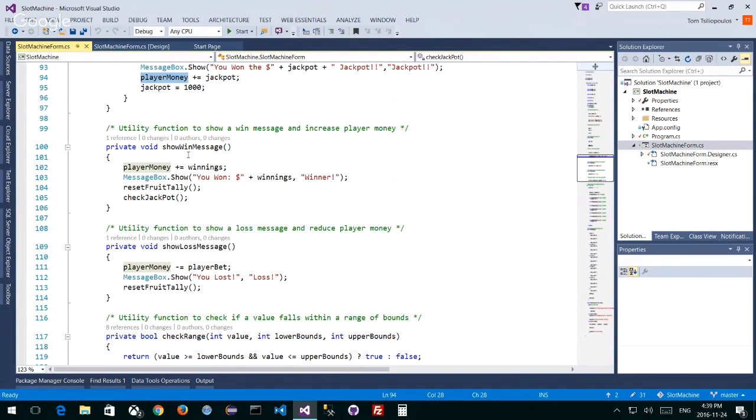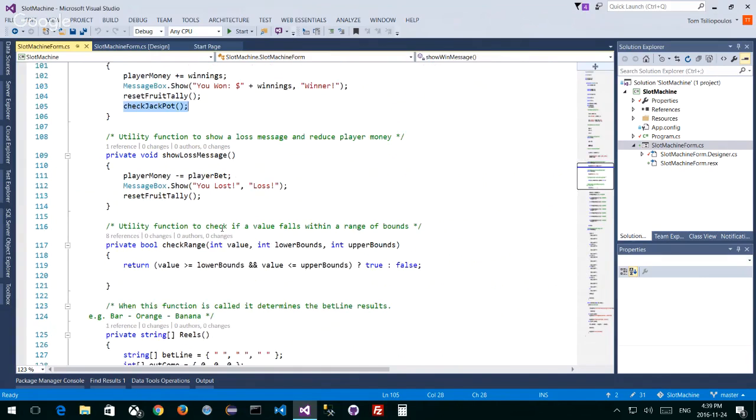So here's my show win message if I win, and I check the jackpot. And here's my show loss message. If I lose, what do I do? I take the player money and I subtract the bet, okay? I subtract the bet here. Now, what you could do is add the loss amount to the jackpot. I didn't do that here, but you can, so it always seems to be increasing, if you really want to.